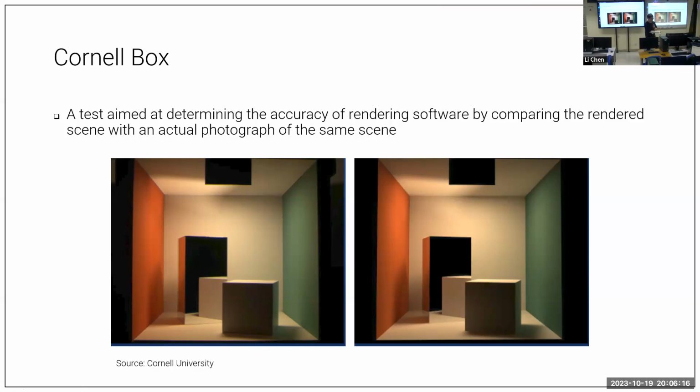The left one or the right one? Okay. The right one is rendered or real? The real one, okay, you said the right one, okay. So does anyone think the left one is the real one, the real photograph?